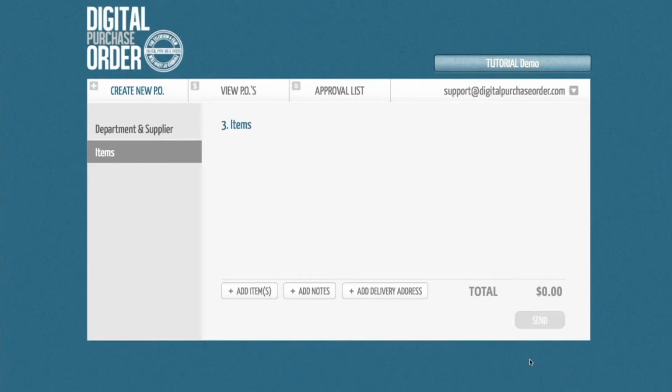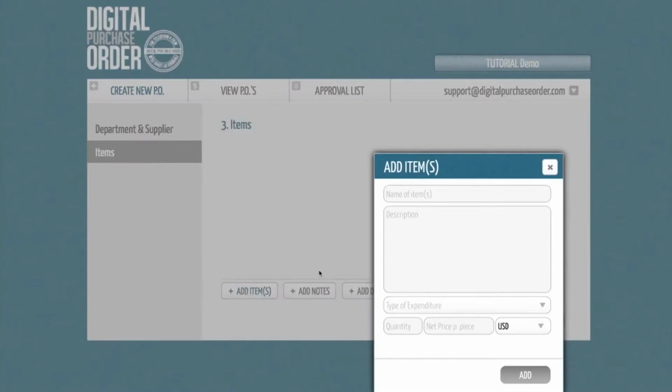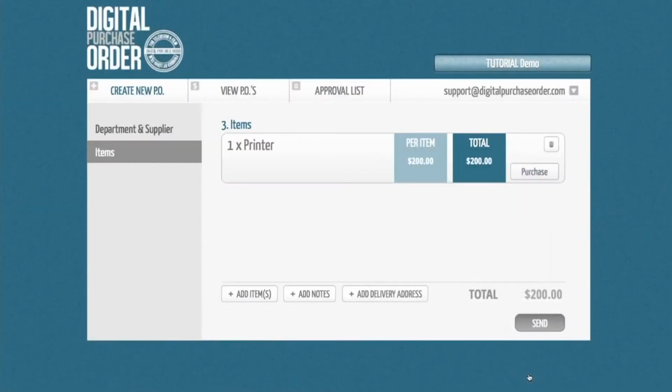Here, you can add as many items as you want. Just click on the Add button and fill out the required fields. In this example, let's request to buy a printer for $200 US. Once you click Add, you will see a summary of all the information you have entered.